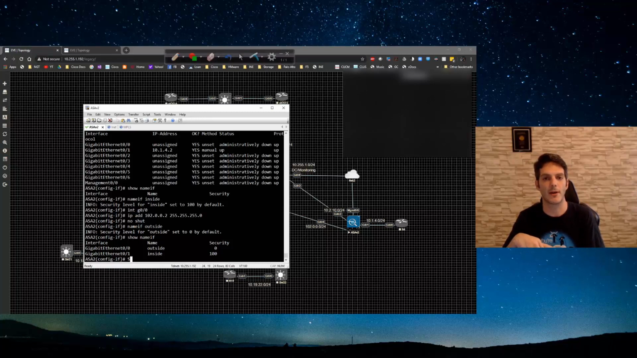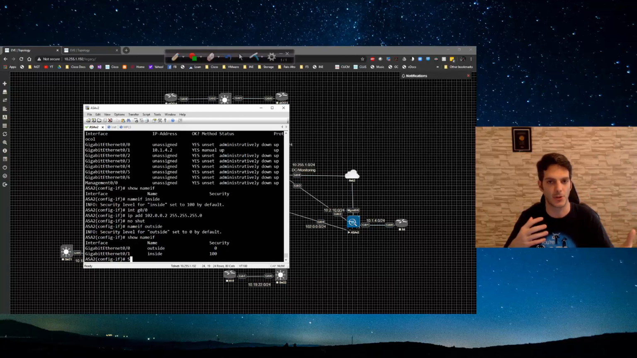But if you have a scenario where you want to go from a low security level to a higher security level, for example outside to inside, that is still possible. You would just have to go in and create an access list to allow the traffic to flow from outside, or low, to high security level in order for that communication to take place. We're going to take a look at that in upcoming videos when we start talking about how you do things like NAT on the ASA or go from the DMZ to the inside or something along those lines.